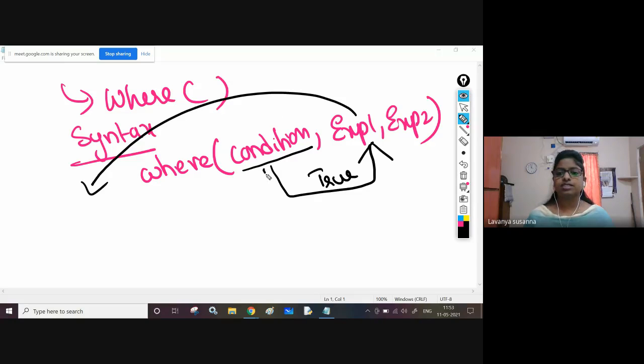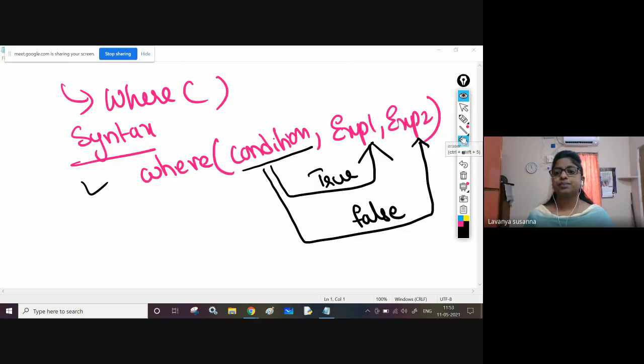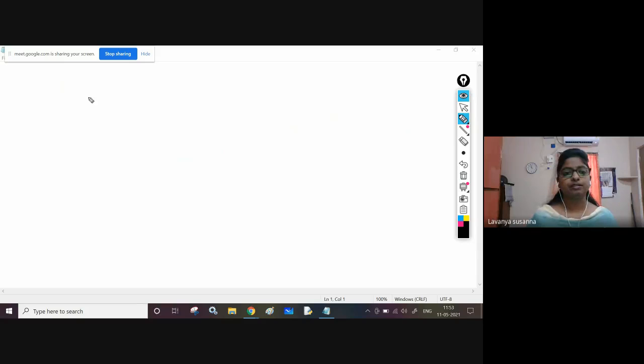If the condition is false, then expression 2 will be evaluated and the expression 2 result will be returned. This is how the where function works. Condition true means expression 1 will be evaluated and returned. Condition false means expression 2 will be evaluated and its result will be returned. Now let us see with an example.